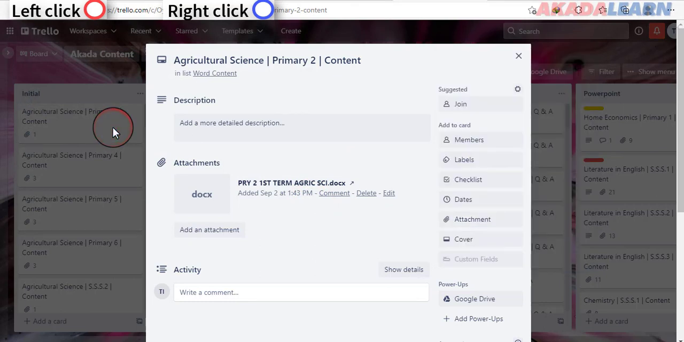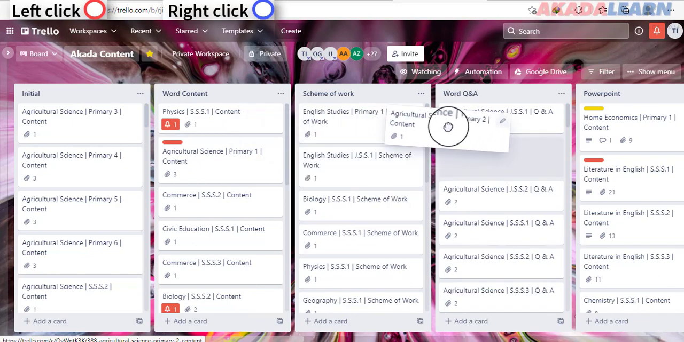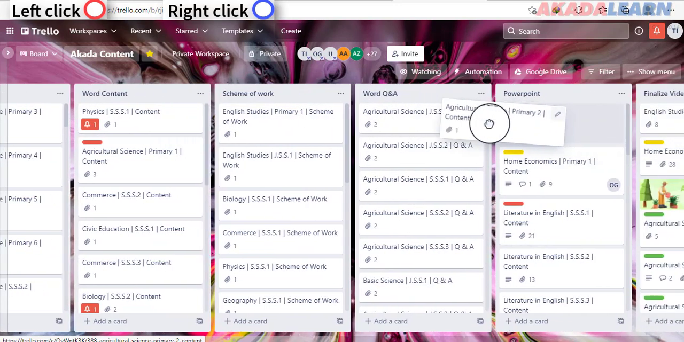So having done that, now let's assume that you are done with the content here. You have looked through and you see it's okay. So then you now go to making your PowerPoint slide presentation. When you're ready to make your PowerPoint, you drag the card again and put it there. It means that this person is ready to start working on the PowerPoint. And so you start working on your PowerPoint.